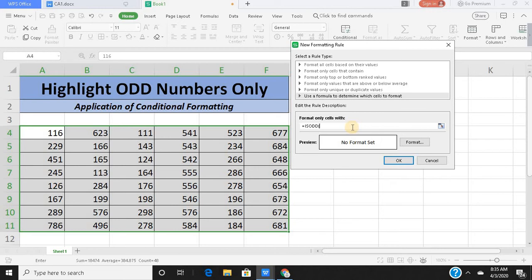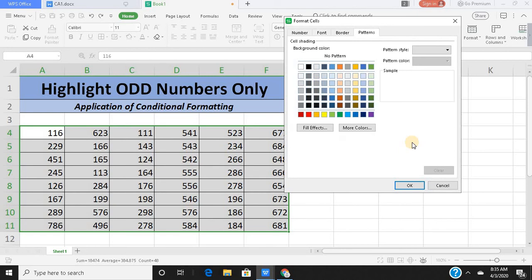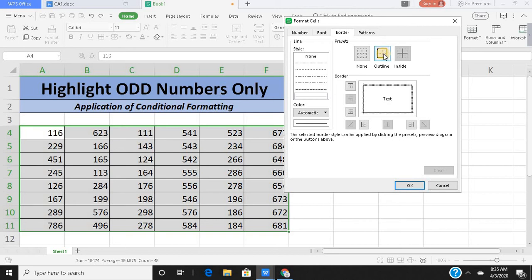So which cell? You will be starting with the first cell of your data set. For instance, you will be seeing the location of that cell here, that is A4. So ISODD, within the bracket write A4, brackets close. Now set your formatting options. Go to format. You will find a lot of things: number, font, border, whichever settings you want. For example, let us say I would like to go for borders. I like a bold outline.